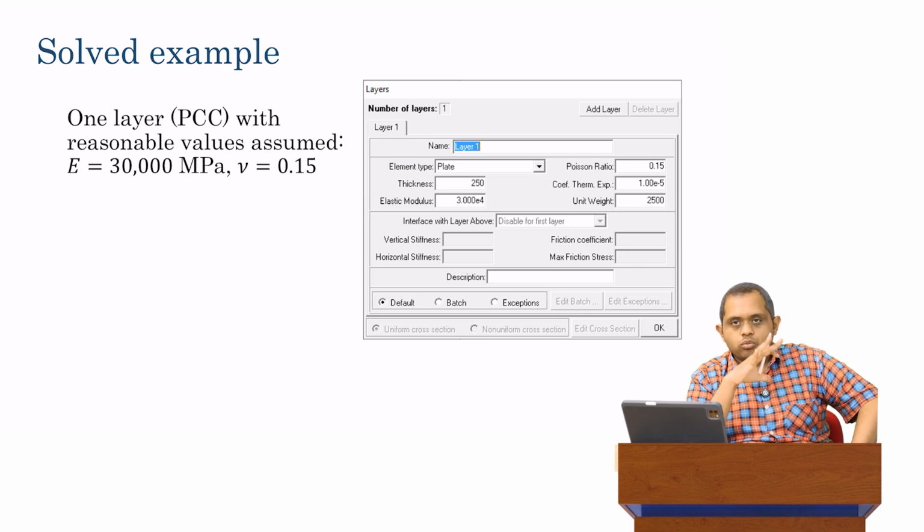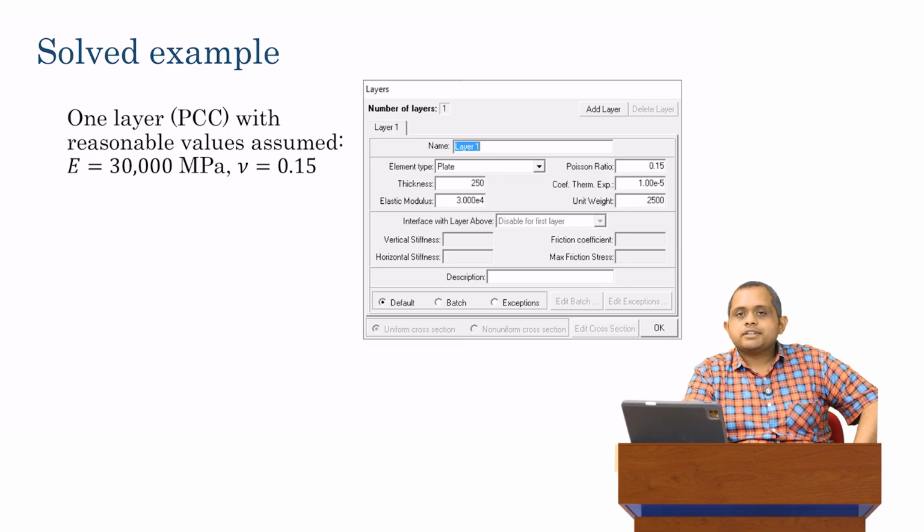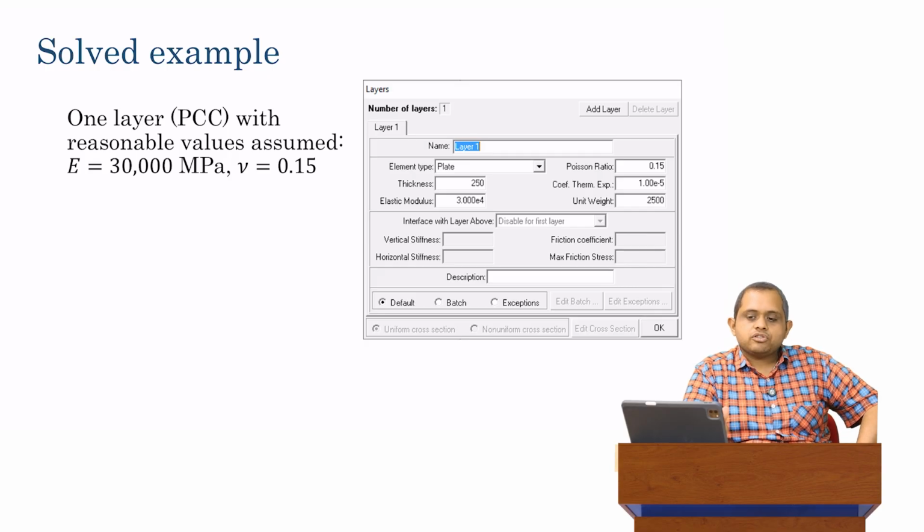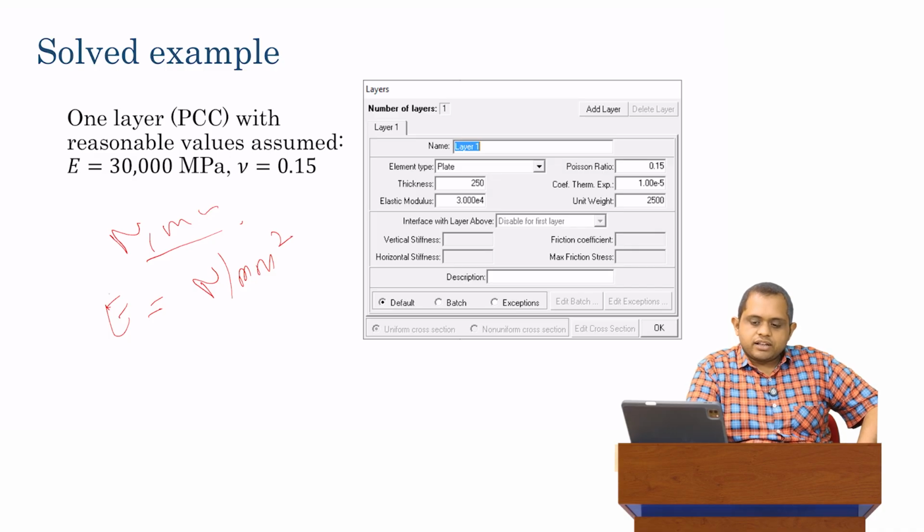In this case, we have only one layer. This was a layer of concrete. As with previous problems that you've seen, we are not actually given the material properties. We have to make some reasonable assumptions. Again, I'm going to use Newton and millimeters as my base units. So my elastic modulus has to be in units of Newton per mm square, which is megapascals. And so I'm going to assume my elastic modulus is 30,000 megapascals. Poisson ratio, as we previously assumed, is 0.15.